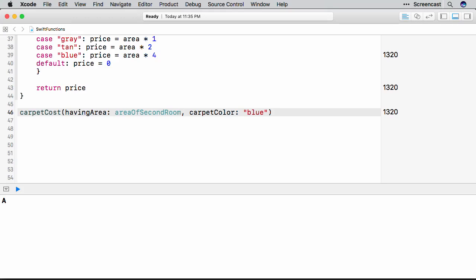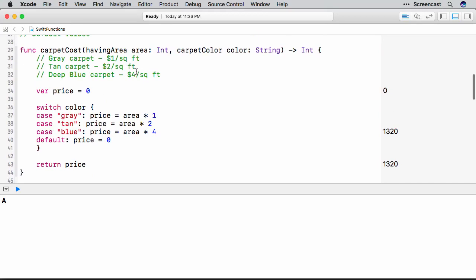Now, what if we only wanted to interact with carpet cost directly? And by that I mean, what if we don't want to first calculate the area and then pass that value to a second function? No problem. We can easily get this done because we can call one function from inside another function. So let's go back to the definition of carpet cost.